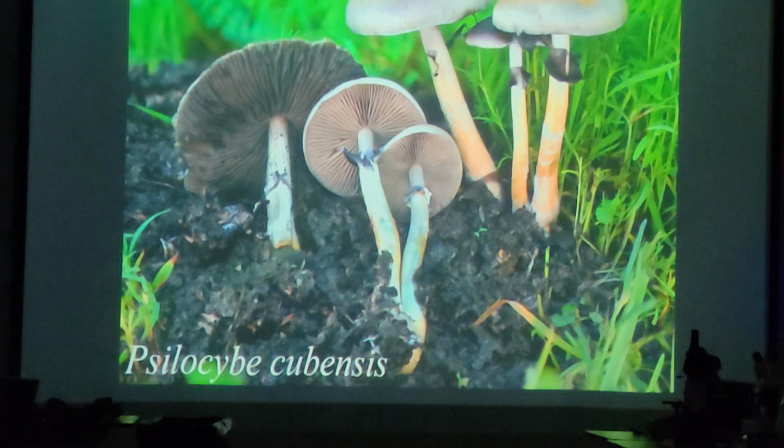But yeah, he's the first person to publish this species. He published it as Stropharia cubensis. Then in the 1940s, they discovered it was Psilocybe, so they renamed it Psilocybe cubensis. But since cubensis was the first species epithet to get published, that can never be updated. It's just always going to be cubensis.